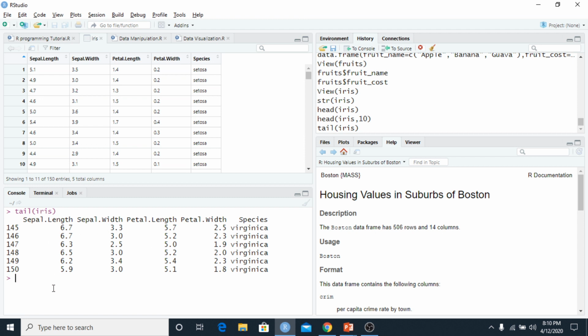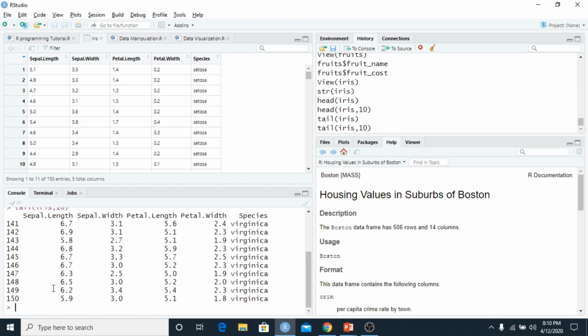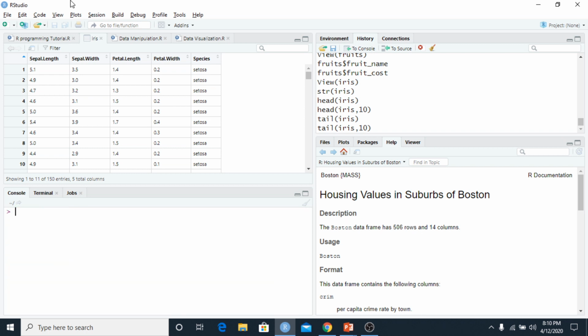And similarly, if you want to have a glance at the last 10 records, you'll type in iris, comma, 10. Right, so this has given you the last 10 records.